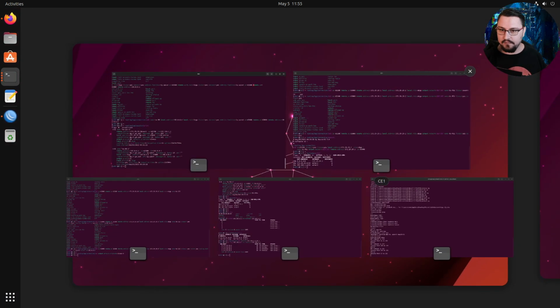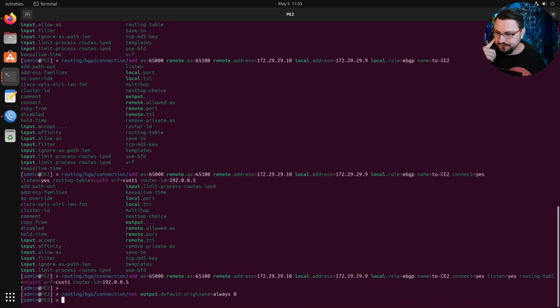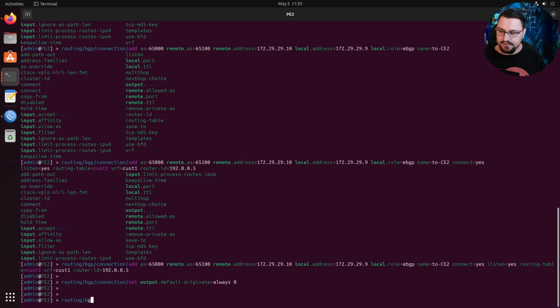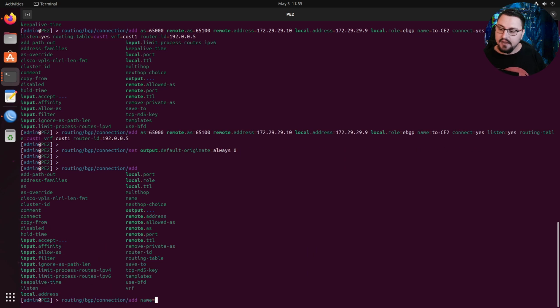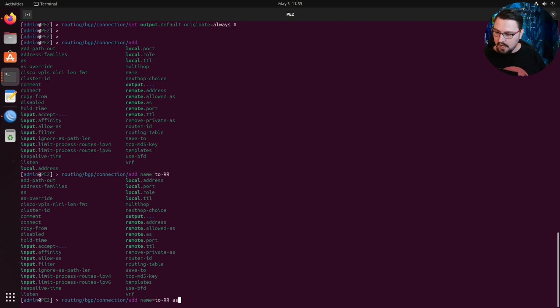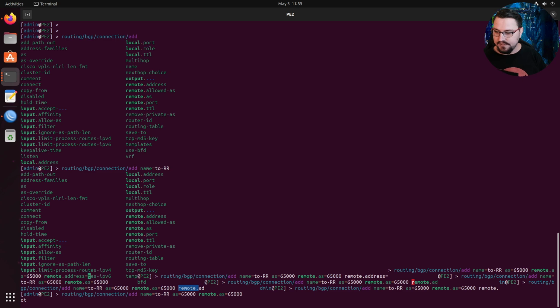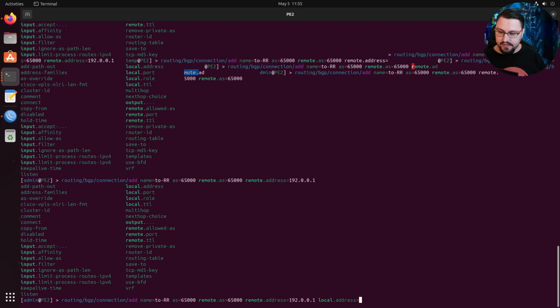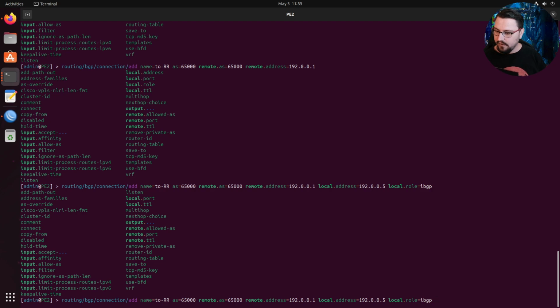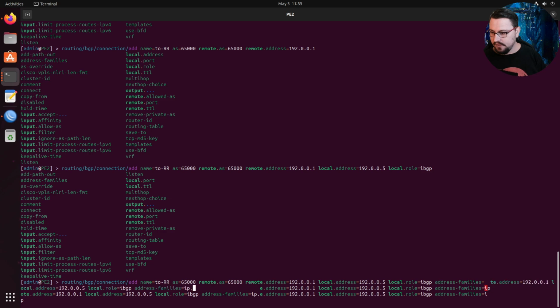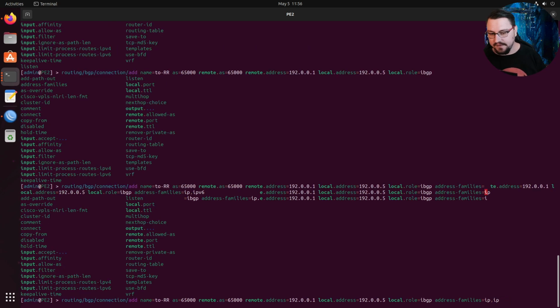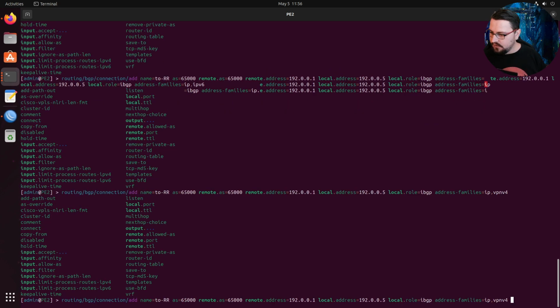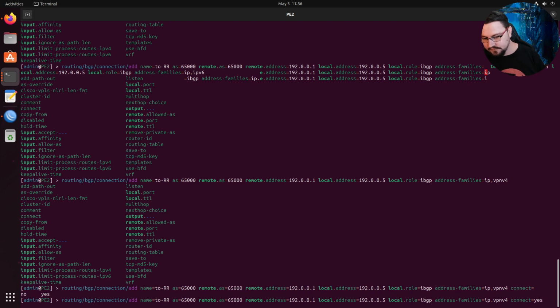We need to now just do the same thing on PE2. So let me navigate onto PE2. And then from PE2, again, very straightforward, routing, BGP, connection, add. We're adding a new connection. Name will be to RR. Our AS is 65000. Our remote.as is the same. Our remote address is the loopback address of router 1 or provider 1, the route reflector. Our local.address is going to be our loopback address. Our local.role is iBGP. We are going to set the address families for IP and VPNv4, and anything else. Connect, yes. Listen, yes.